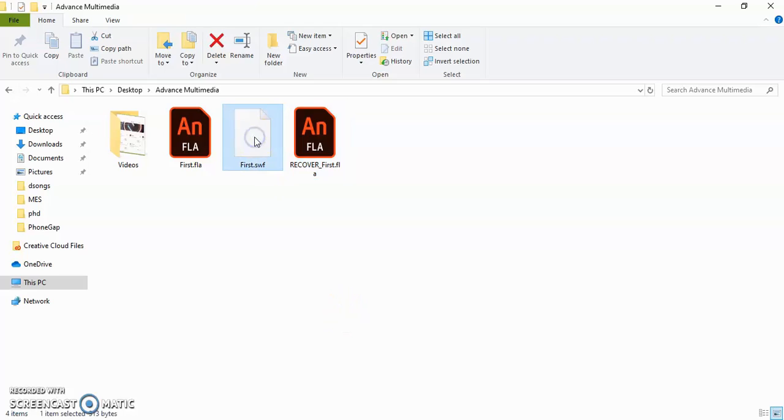If you look over here, by default it has created an SWF file. So what is this SWF file? This is a Shockwave Flash file. If you are creating web pages where you need animation as a banner or an advertisement or something like that, you can just embed this SWF file into your web page and you will be able to see this Flash animation on your web browser.